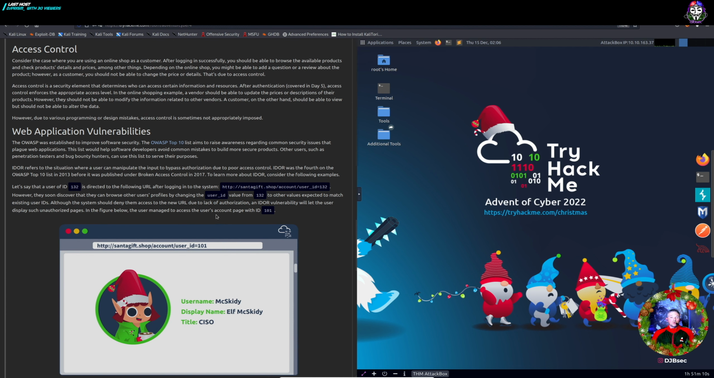So the OWASP was established to improve software security. The OWASP Top 10 list aims to raise awareness regarding common security issues that plague web applications. This list helps software developers avoid common mistakes when they build their products to make them more secure. Other users, such as penetration testers and bug bounty hunters, will use these lists to serve purposes on those sites.